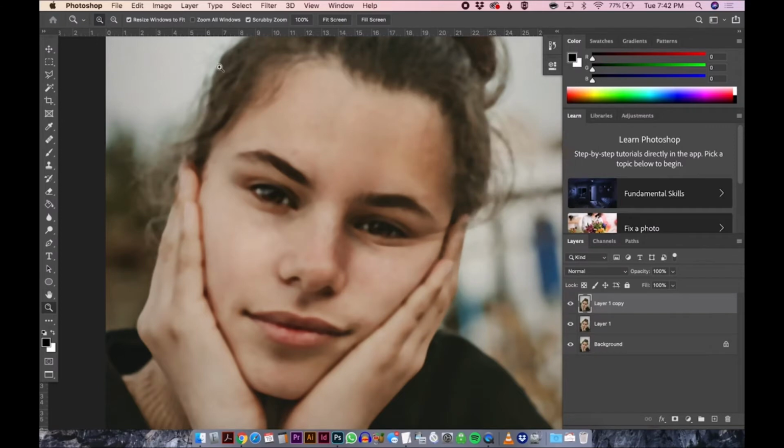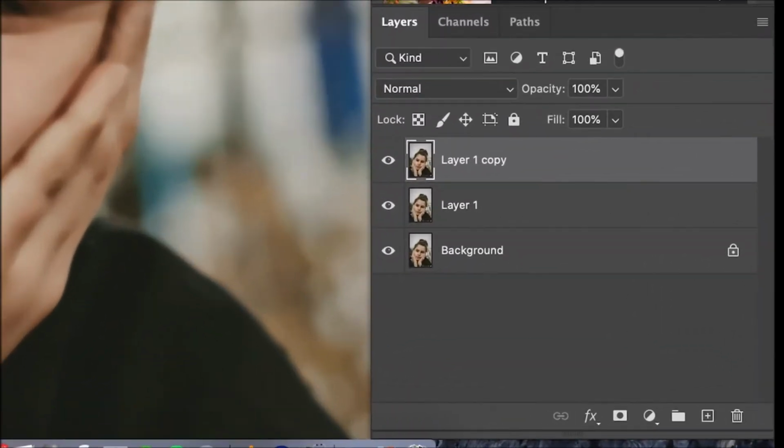And now you can see that she has very nice airbrushed skin, but the rest of her is also incredibly blurry. So what we're going to do is add a layer mask on top of that layer and literally just paint her skin back into place through the layer mask. So make sure that top layer is selected and go ahead and throw a mask on there by clicking the Add Layer Mask icon at the bottom of the Layers palette.